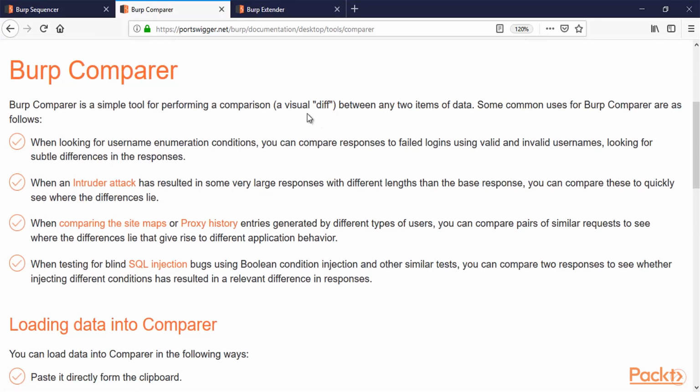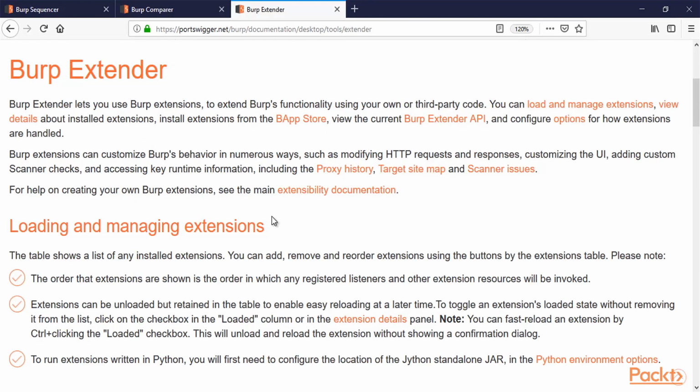Now let's talk about Burp extender. What is the use of Burp extender? Burp extender lets you use Burp extensions to extend Burp's functionality. So the use of Burp extender is to increase the functionality of Burp Suite. Using your own or third-party code, you can load and manage extensions. So it can manage the various extensions available. It can install extensions from the app store, view the current Burp extender API, etc.